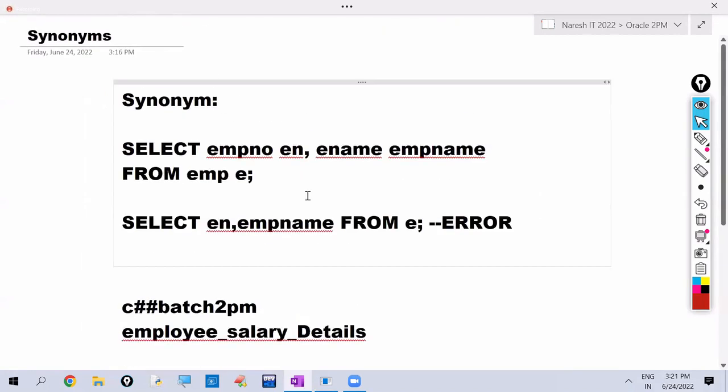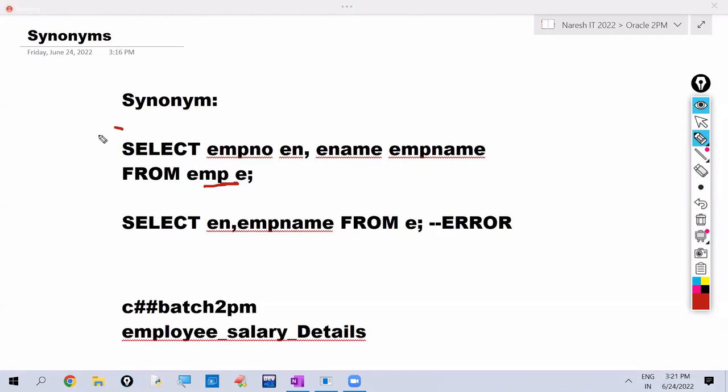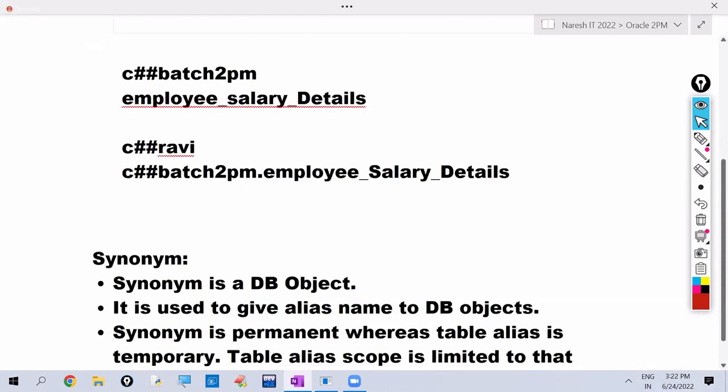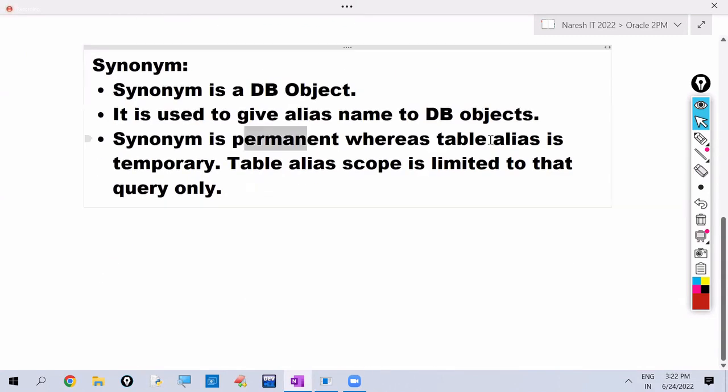For example, here the alias E we can use within this query only. We cannot use it in another one, because the scope of a column alias or table alias is limited to that query only. Okay, leave this column alias. For a table alias, if you want to give a permanent name, we use the concept of synonym. So synonym is permanent, whereas table alias is temporary. Anywhere you can use a synonym.